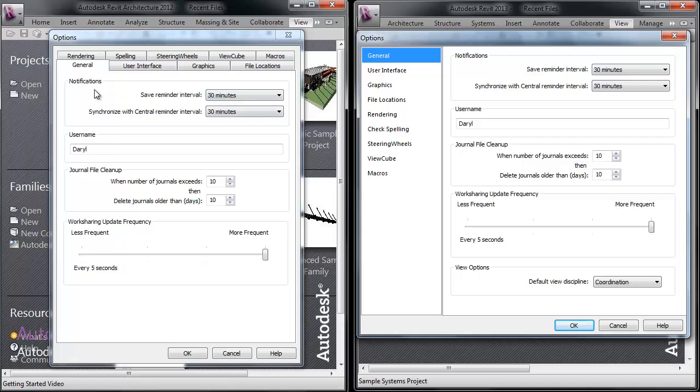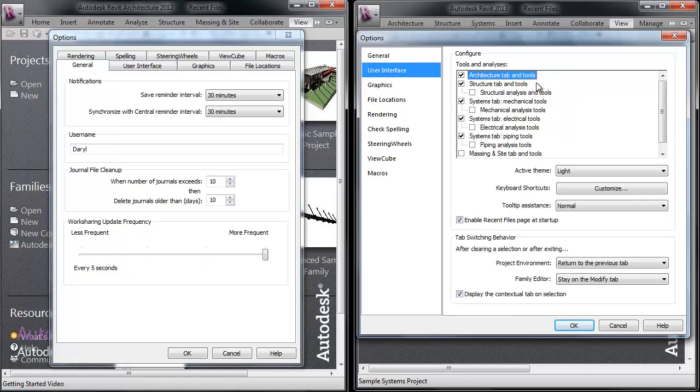And we can see in here, notifications is the same as it used to be. Username information, journal file cleanup, timing, frequency for worksharing, and then all of a sudden we'll see that we did not have this wonderful default view discipline set up. So that's a new addition there. So let's go to our next tab, User Interface.